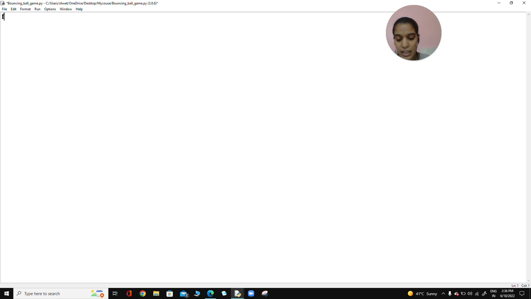First of all, I can write import Turtle, or if not import Turtle, I can write from Turtle import star. Once we are done importing Turtle module, let me tell you the difference between both methods. When I am using from Turtle import star, that means whatever functions are there in Turtle module, I am taking all the functions directly to this particular file where I am going to work. And import Turtle means I'm just importing the Turtle module, I'm not taking all the functions here.